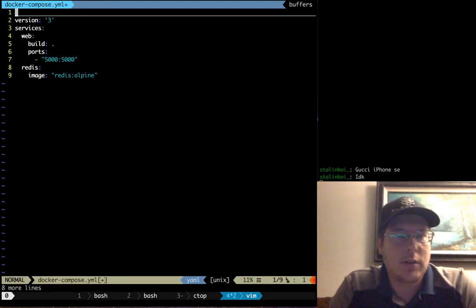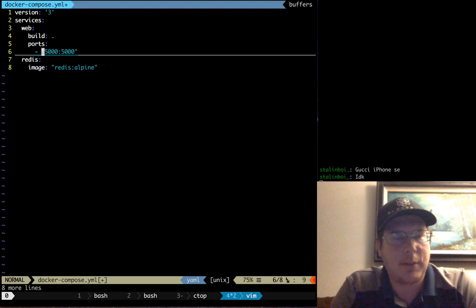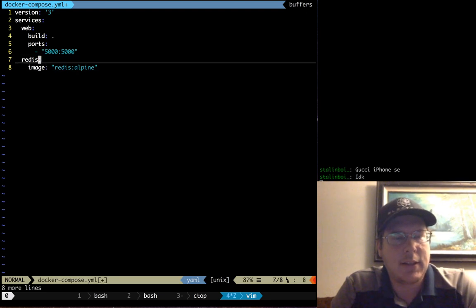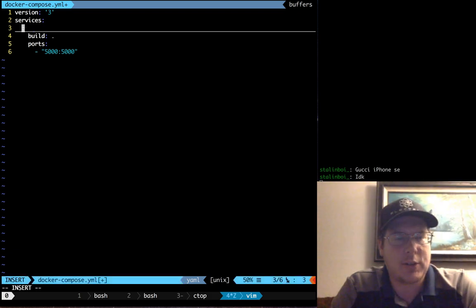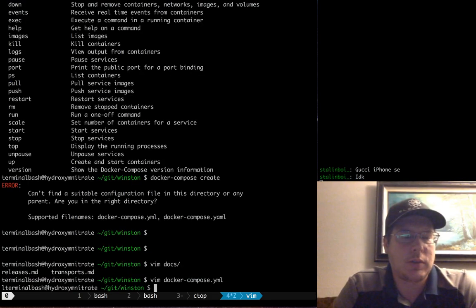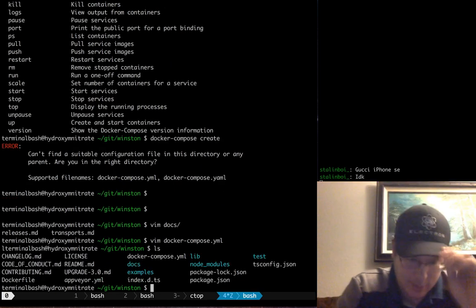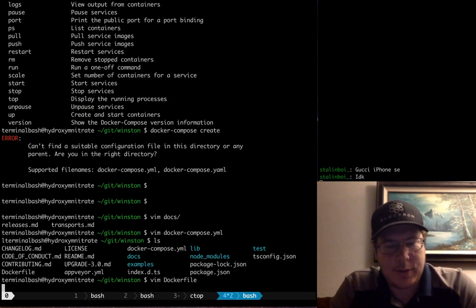Realistically, I only have to copy, listen on port 5000. I mean, we don't need Redis. And we'll just build off this. We're going to just call this Winston. Within 5 minutes I added a whole new Dockerized service to my environment, just by literally copying some code.